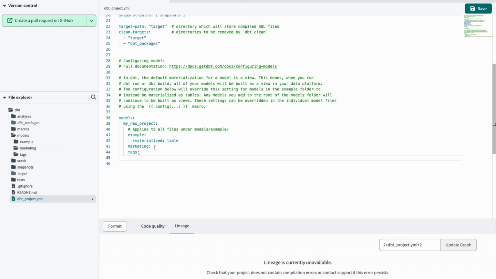Now we can add some configurations there as well. So let's add materialized, and we'll make this one a table. But in the tags one, let's make it a view. Oops, I spelled it wrong. Now let's add another configuration. Let's use tags.